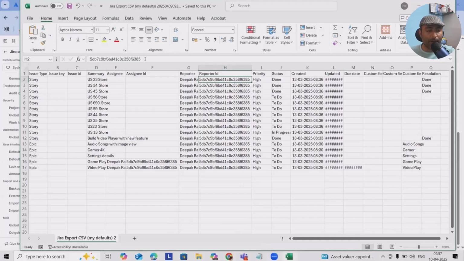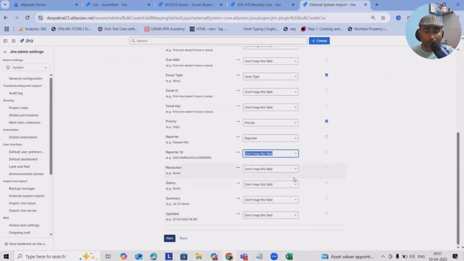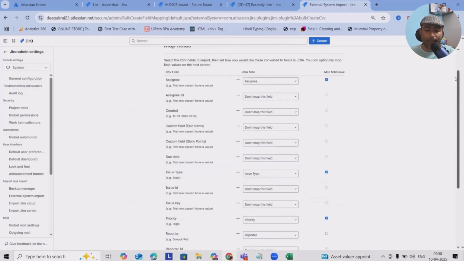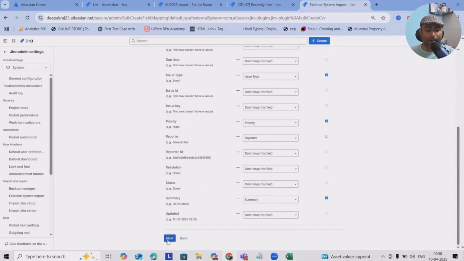Here, this is my reporter ID, and maybe I will add with this. Okay, let me skip with this one. Resolutions or status will be mapped with status. We don't have this field. Summary with summary field, and that's it. We wanted to have these details mapped and then click on next.